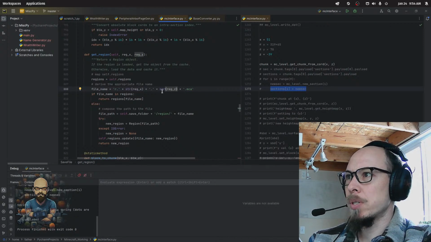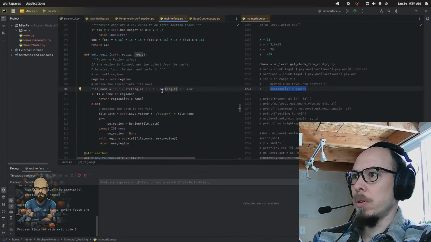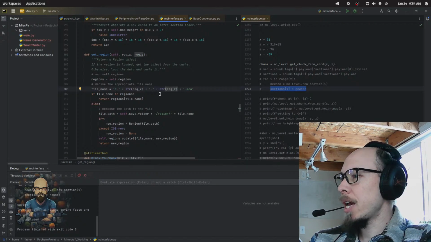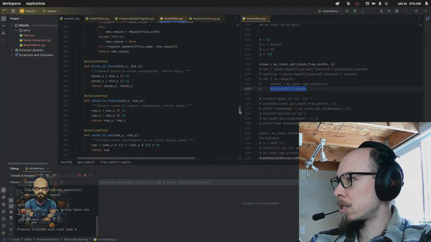But I don't think you can force Minecraft to use the big tree code. Paul, can you write some fun code? Yeah. All right, here we go. We're doing it. We're writing some code.